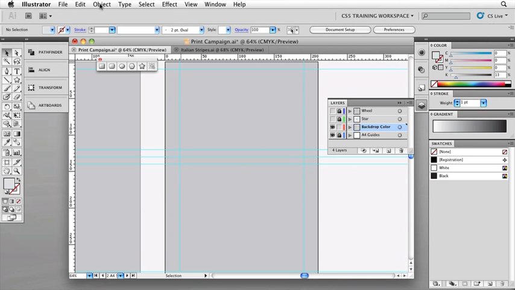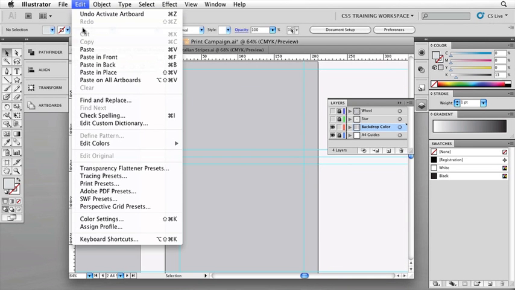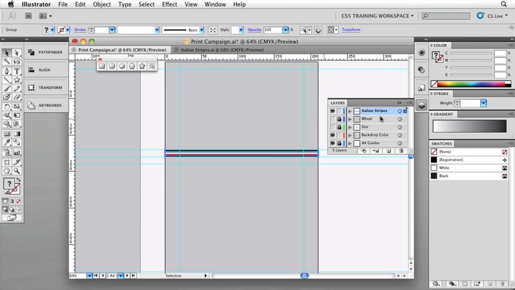And then let's go up to the edit menu and go down and choose Paste in Place. Okay, there's a keyboard shortcut for that you can learn. But Paste in Place, we want it to come in the right position. But more importantly, when you choose that, have a look at what happens over here. The Italian Stripes layer is also imported and the graphic is placed on that layer as well. This is really very cool.